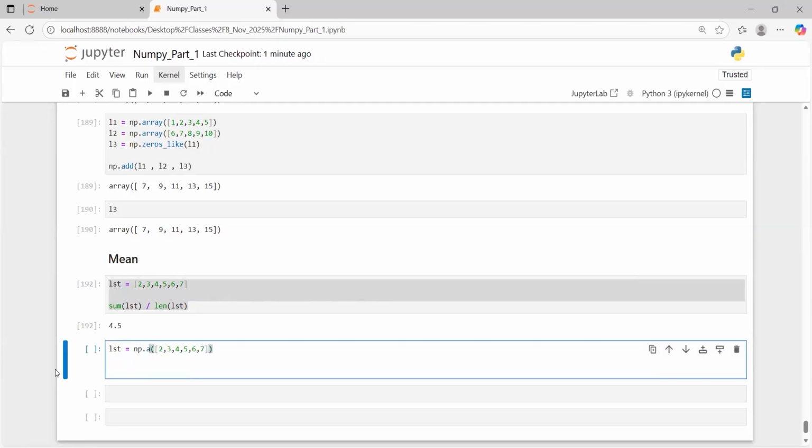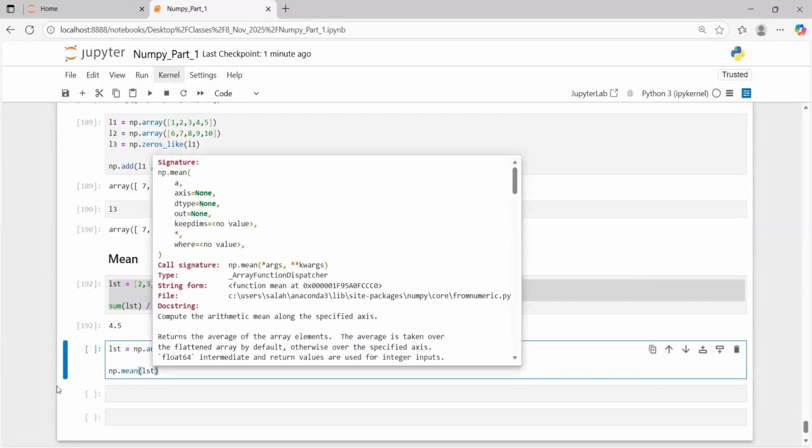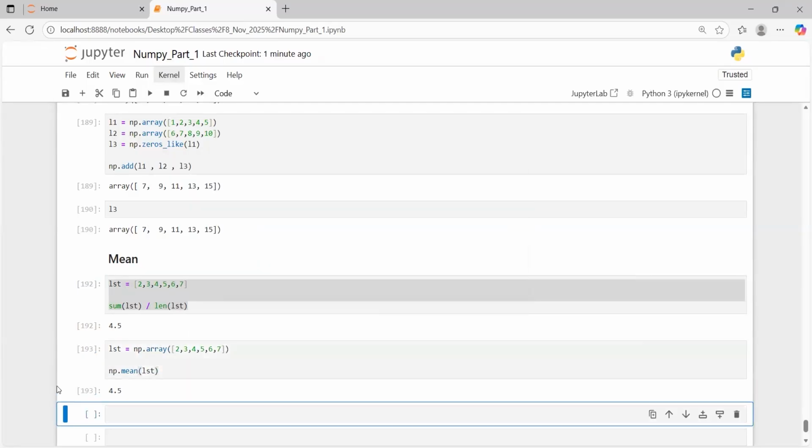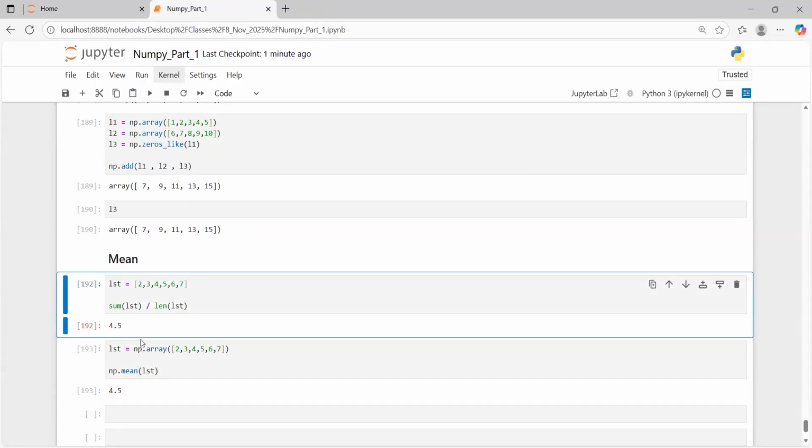np dot, let's say, array. Now let's say over here, same thing, I have an array and I want to calculate the average of this particular array. How can I do it? np dot mean, and I can provide this particular list. If I press shift enter and run this code, you'll be able to get the average. But yeah, we can calculate it manually as well.